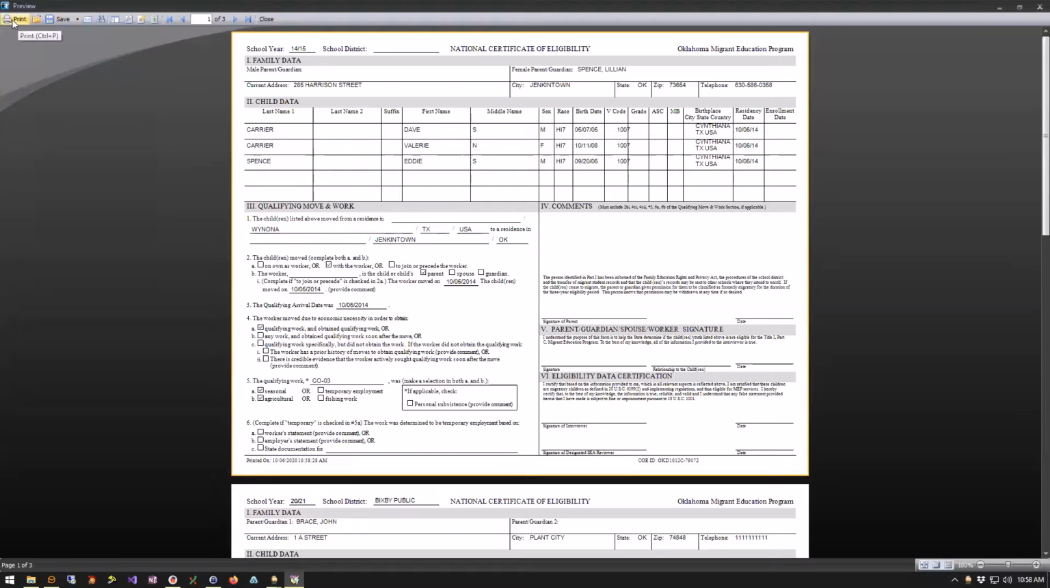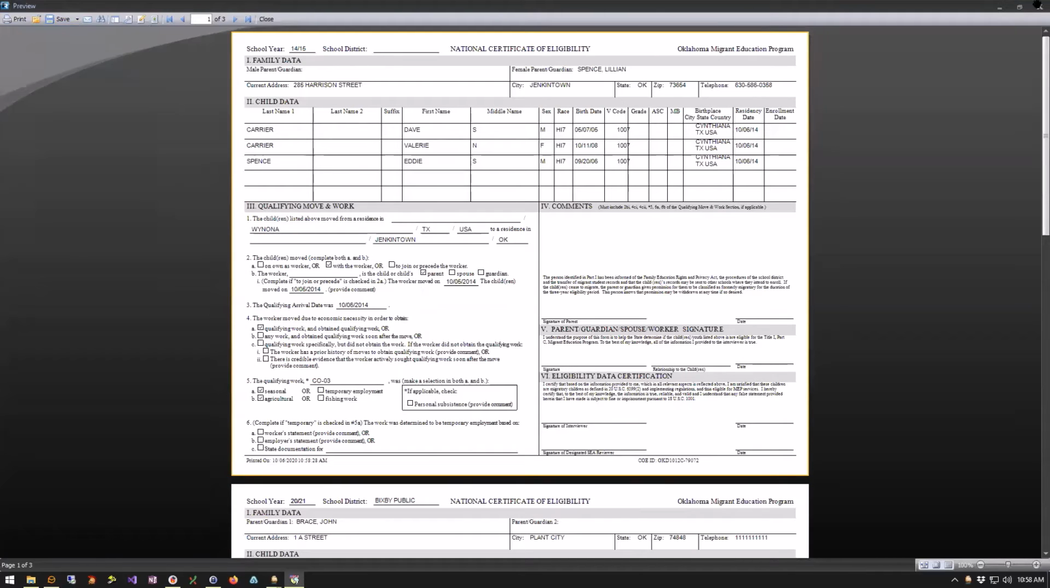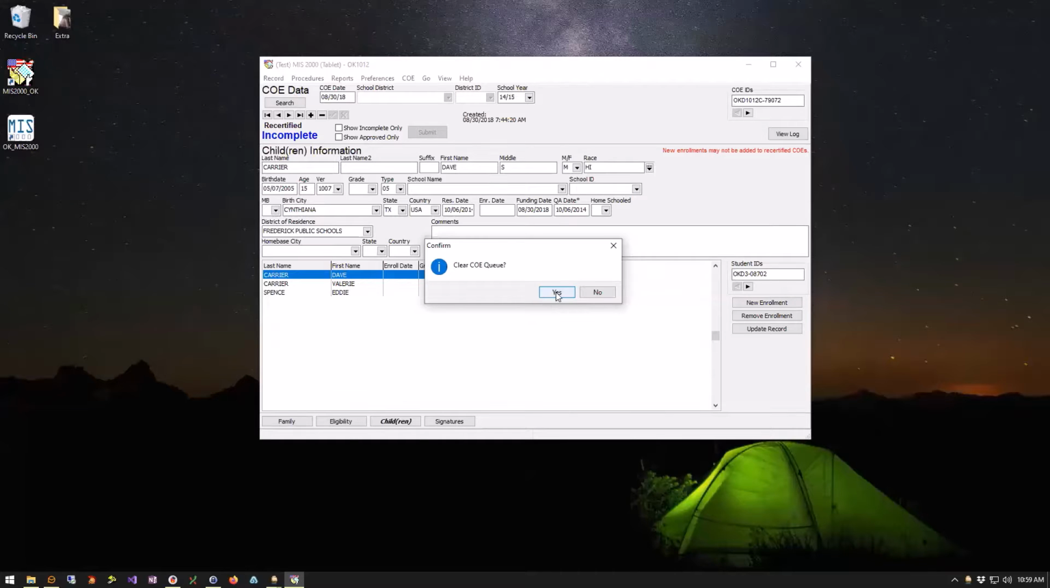You can also print it. You can scroll through to see all of the different pages. So you can have multiple different COEs that you print out. So you can do one at a time, or you can do like a batch of them. When you close your preview, it'll ask you if you want to clear the queue. That's just clearing out that list of COEs that you had told MIS2000 you wanted to print.